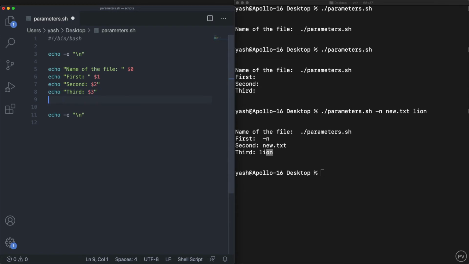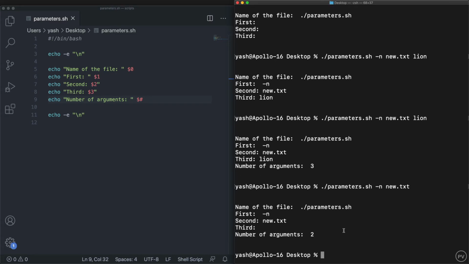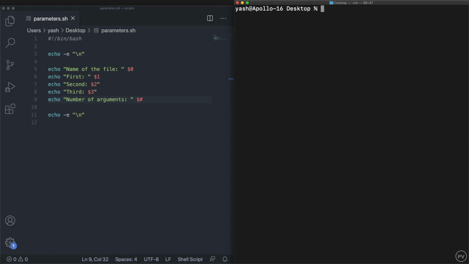Next thing we have is we can also get the number of arguments. So we can say number of arguments, and this is going to be $#. And let's go ahead and run the same thing again, and this time we can see that there are 3, so we know there are 3 arguments. And if we remove lion, it will say 2, and the third is blank. So let's go ahead and clear the screen.